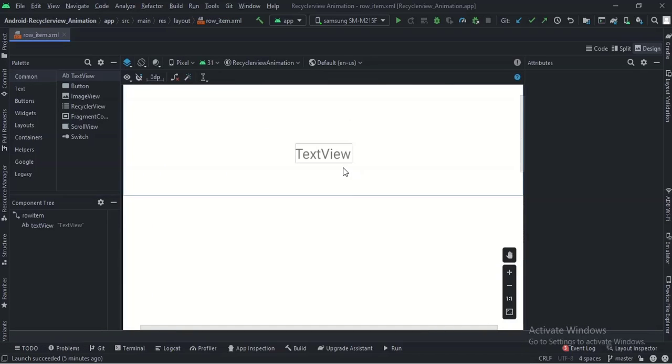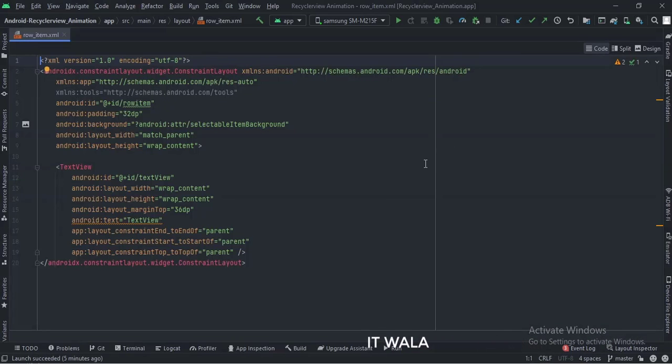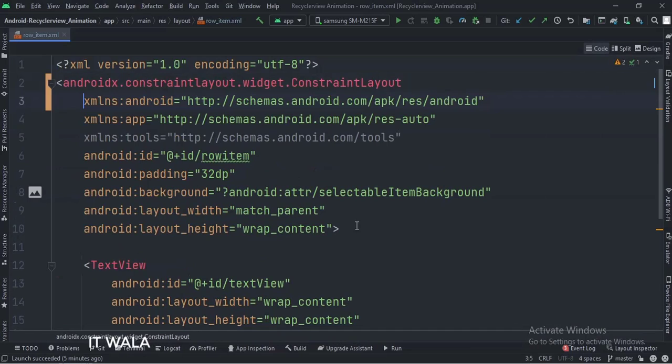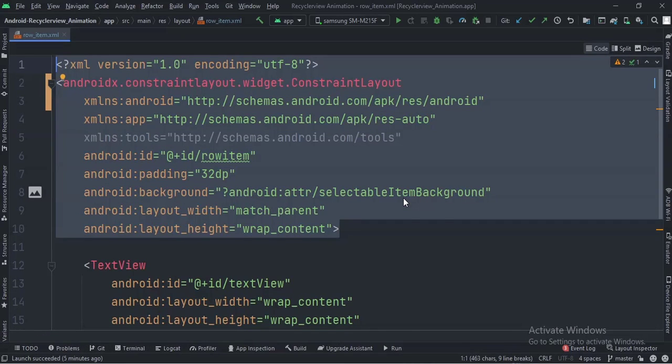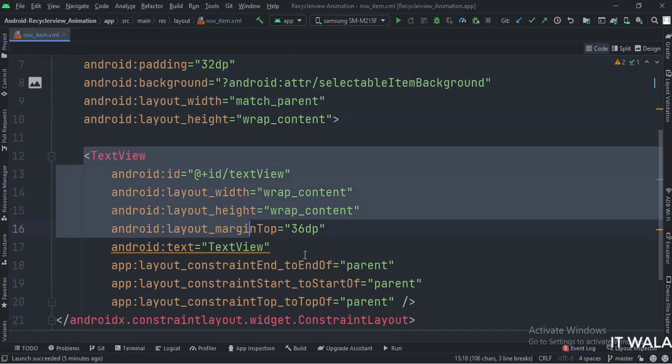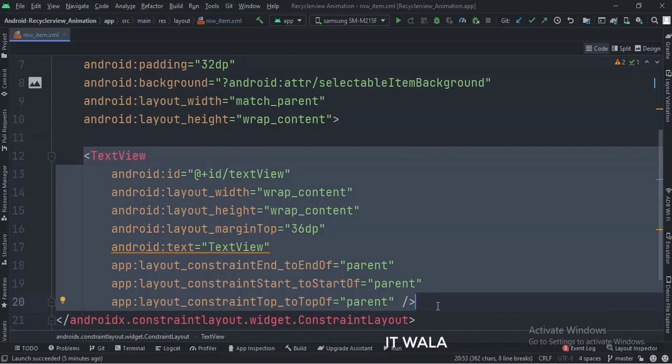In the row_item.xml file, we have a text view. The constraint layout is the root layout. And this is the text view.